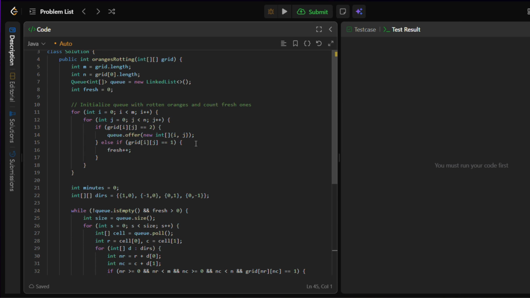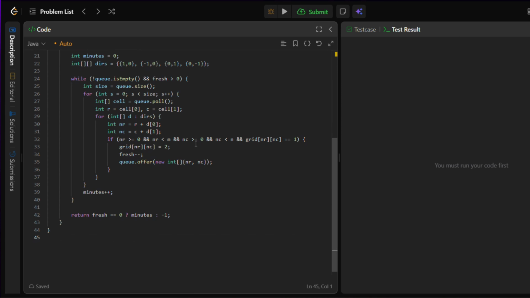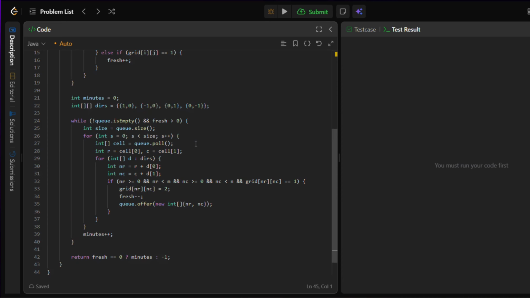Line highlighted, closing the method. Line highlighted, and closing the class. Final wrap-up summary. And that's how this algorithm works. It first scans the grid to find all rotten and fresh oranges, then uses a breadth-first search to spread rot layer by layer, minute by minute. Efficient, simple, and elegant.